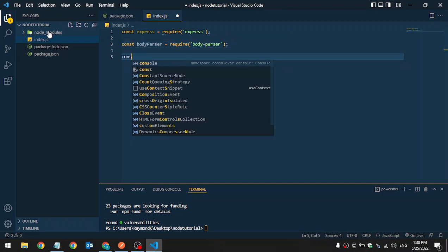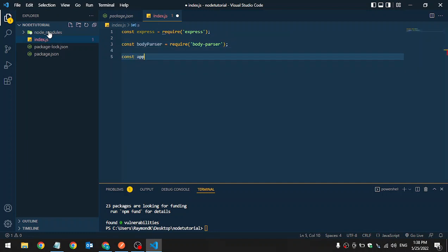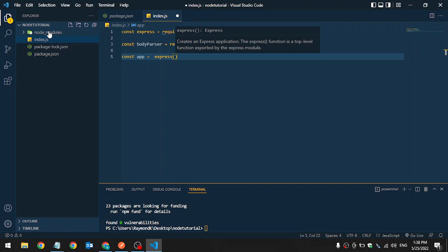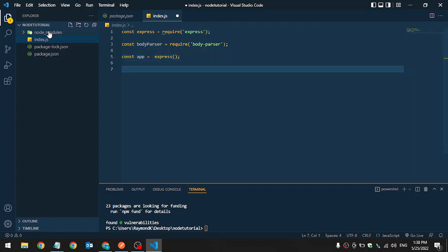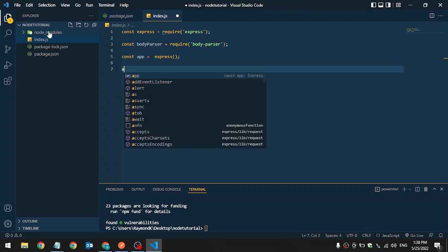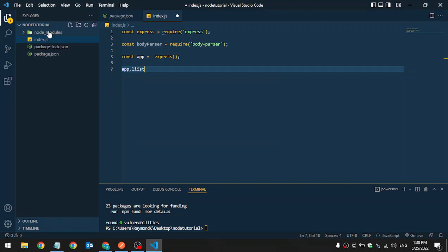Then I can initialize our application. You can say const app is equal to Express. Then you can call this as a function. Then we can listen to the incoming connection. So we can say app.listen.